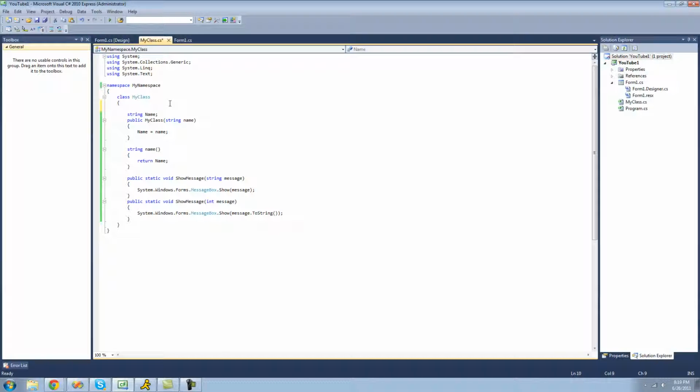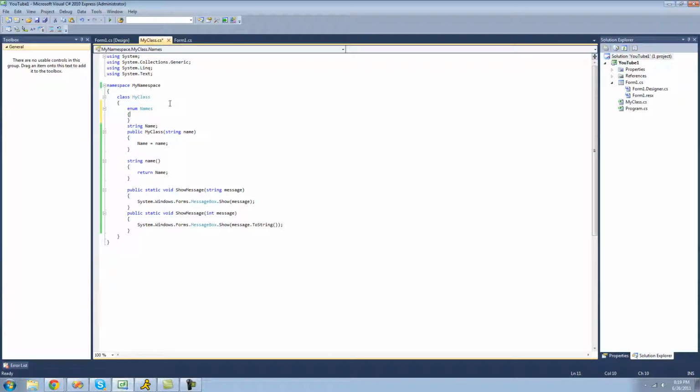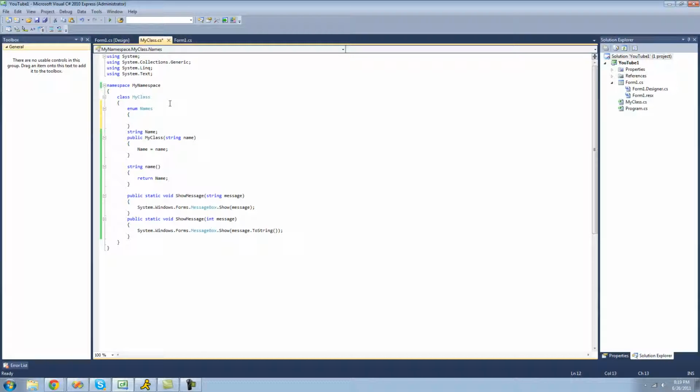In order to create an enumeration, you're just going to want to type the keyword enum, and following that, you're going to want to name your enumeration. I'm just going to call it names. And after that, you're going to want to have your curly braces. Now you can name these elements anything you would like. I'm just going to put names in there.